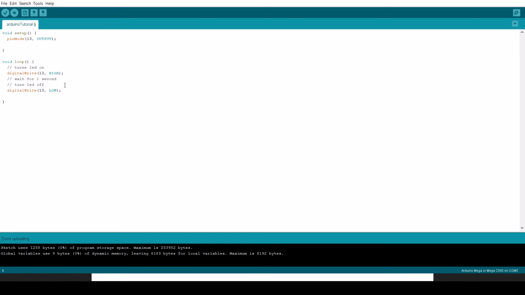To do that, we can add a delay. We type in delay, and this takes a parameter in milliseconds. 1 second is 1000 milliseconds. Semicolon. Now let's read over what the code will do. It'll set the value high, so the LED's on, wait for 1 second, and then the LED's off.